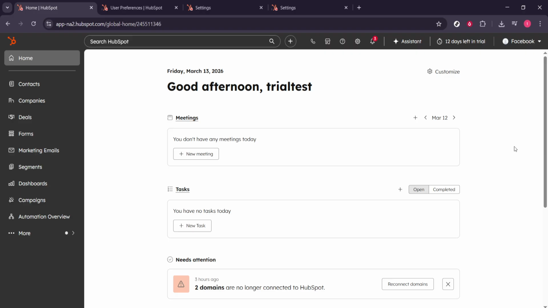First, open your HubSpot account and land on the main home dashboard. If you're already somewhere else in the app, that's fine. Just navigate back to home so we start from a familiar place. This keeps the next steps consistent, no matter what your last task was.